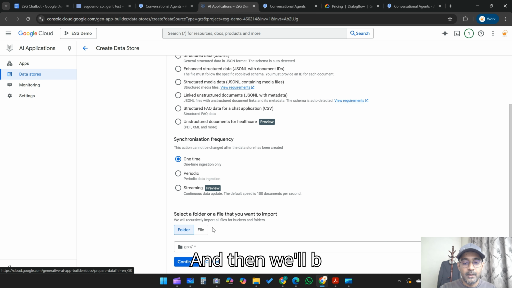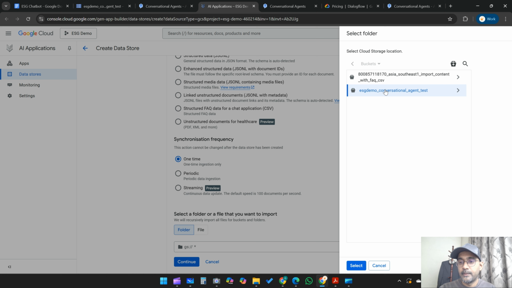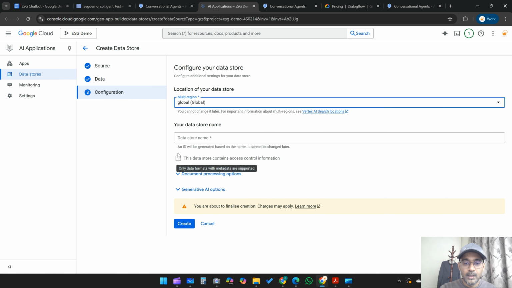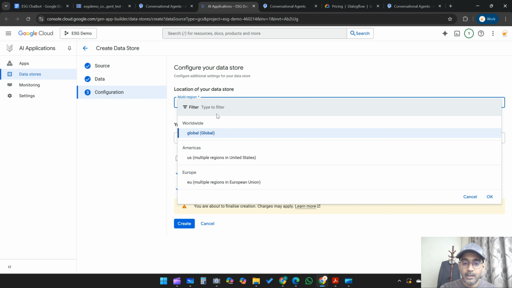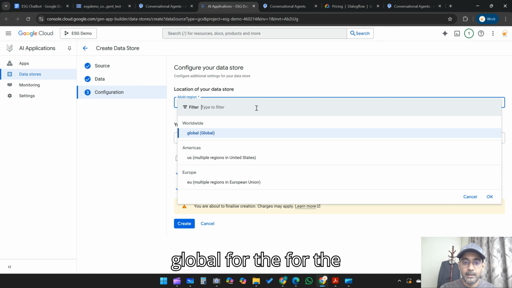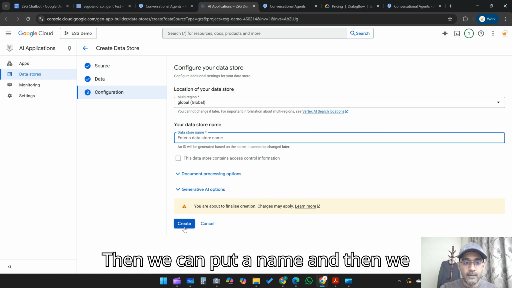Okay, and then we'll select the folder. We'll browse to our Google Cloud storage. It's this one, and this is the file we created earlier. So just click on that folder, click on continue, and then again you select the same. In this case, just now we selected global for the agent, so it's the same, and then we can put a name, and then we create.